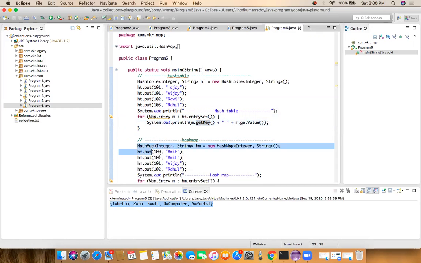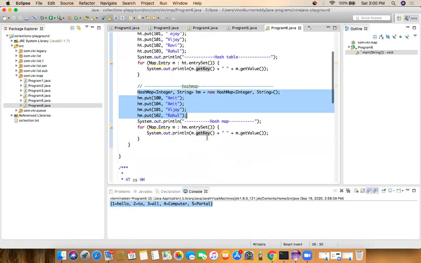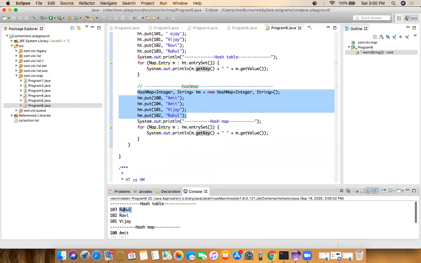Similar to that, HashMap. HashMap also is the same. We just added the elements and are reading the elements. Let's go and run this. See, it's not maintaining any order, but 101 we added 2 times, and we'll get the output of the second one because the value is updated. Duplicate keys are not added to the Hashtable or HashMap.